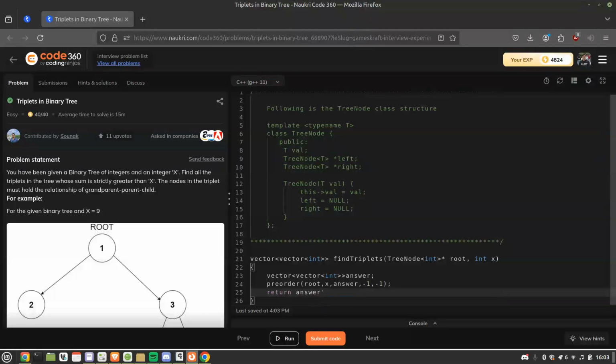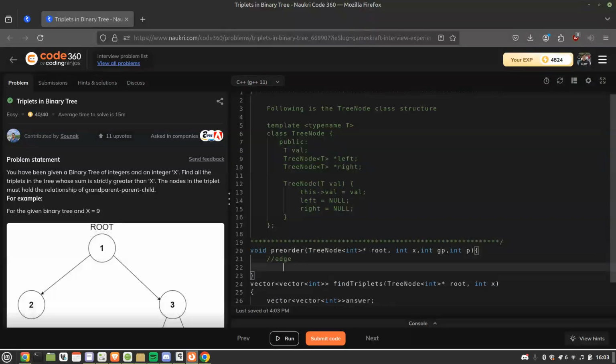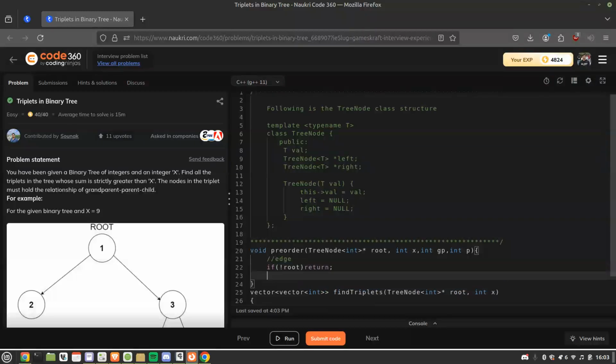So after this, we will be sending answer, and the pre-order will be like this. First of all, let's add these two, and this will be grandparent, and this will be parent. Or let's do parent and grandparent, whatever, both works actually. Now the first thing that we will do is get rid of the edge case where we have gone to the leaf node. So just return in that case.